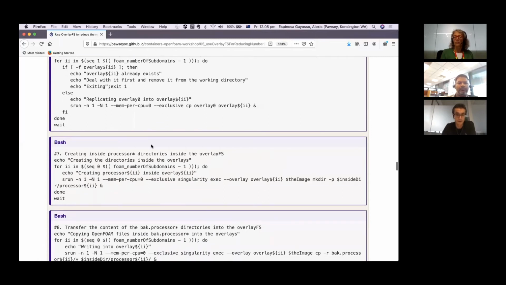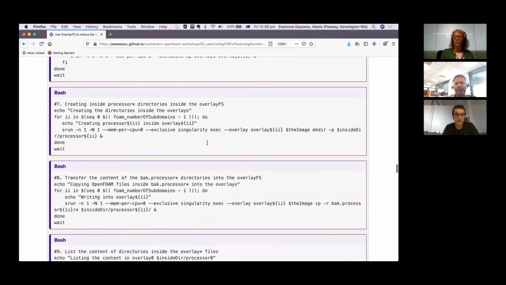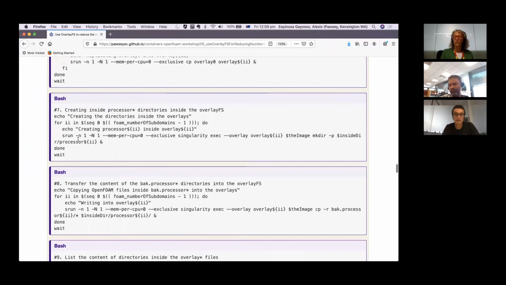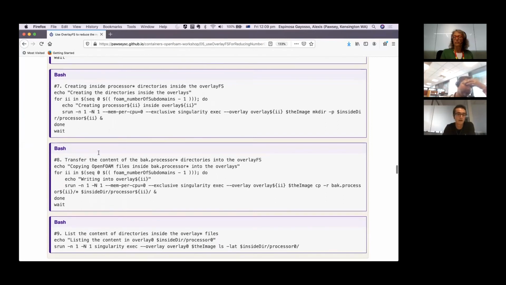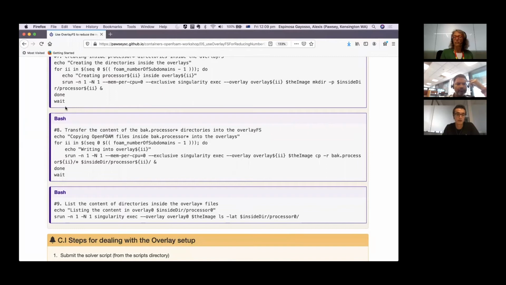Okay, so after replicating the overlays, we create the directories inside the overlays with a similar structure. So srun singularity exec overlay, and the overlay that is going to be mounted is the corresponding one for these 4 cycles. So mounting overlay 1, we are going to create processor 1, overlay 2, processor 2, etc., all at the same time in the background, and wait for them to finish.